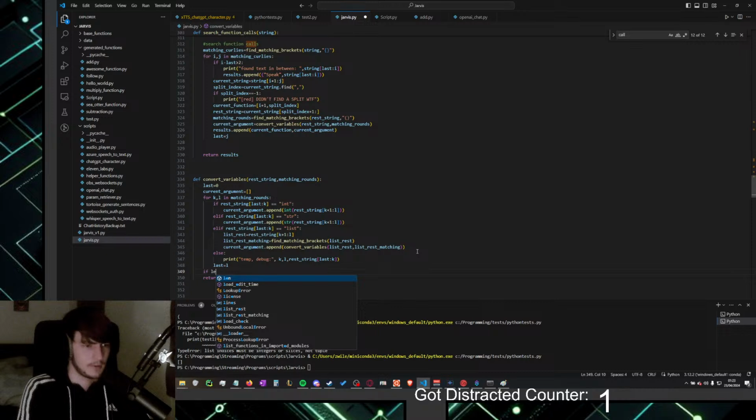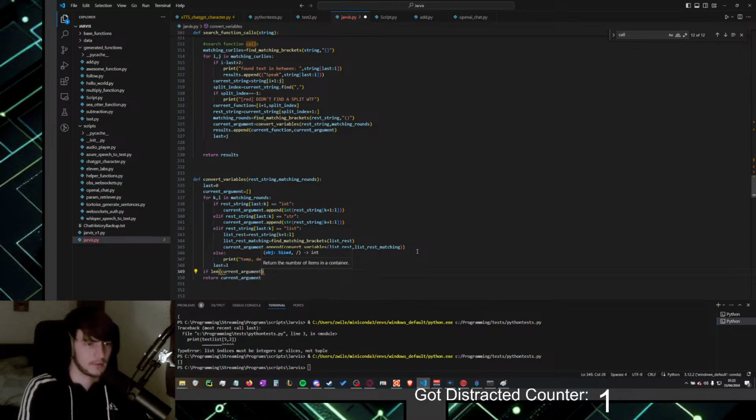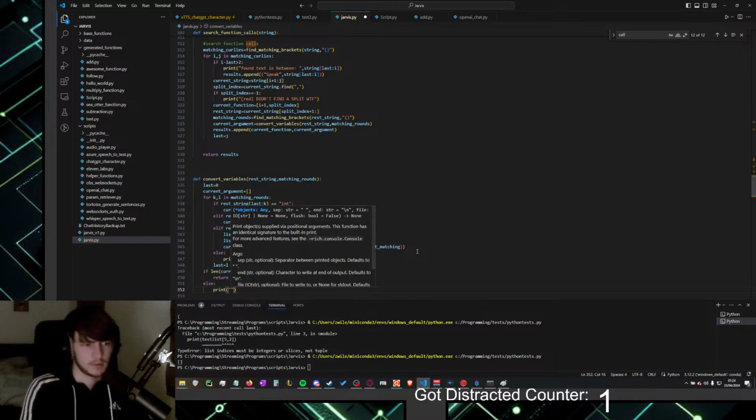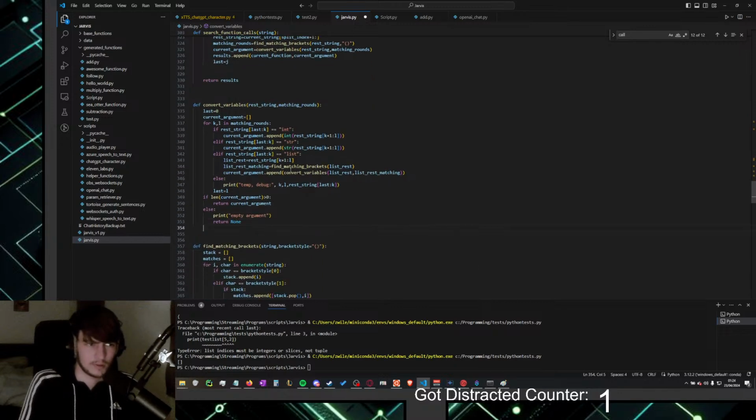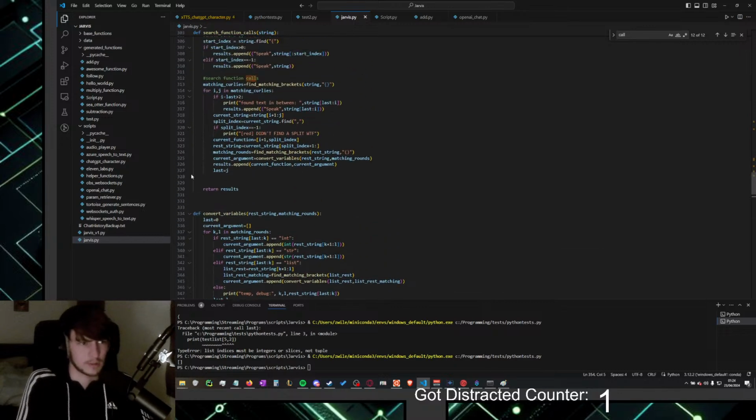If len of current arguments is 0, then return that, else print empty argument and return none. Because there are some that don't require an argument, so it's probably good to have a special case for that.